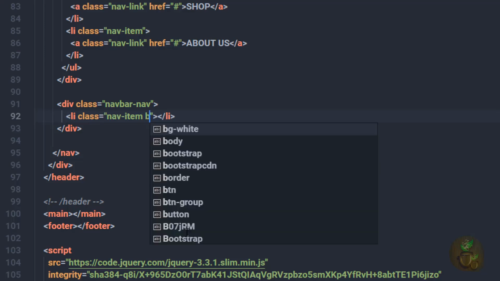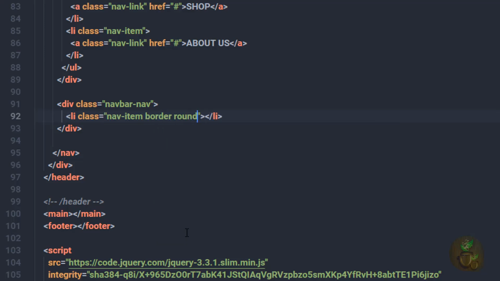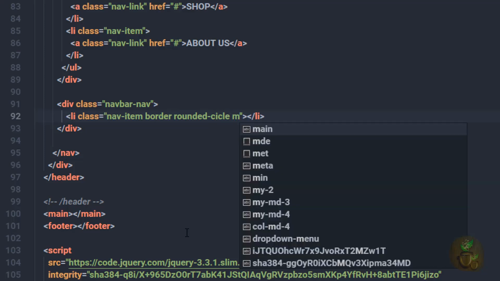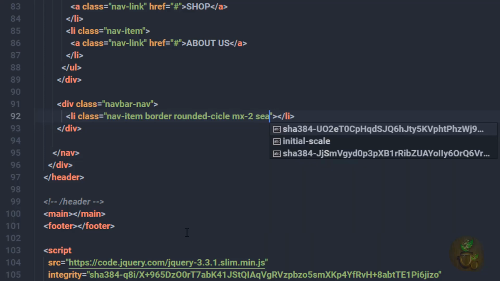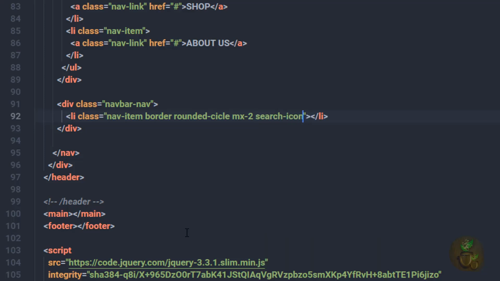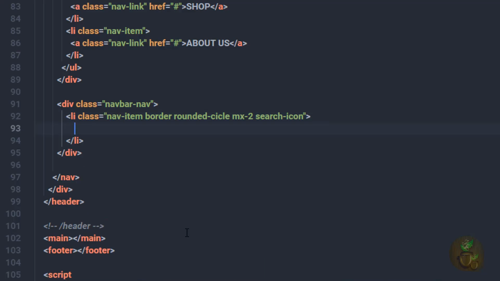I'm also going to specify border, rounded circle class, and also specify margin x 2, and specify the custom class which is search icon. And in this li tag, I'm going to import icon.